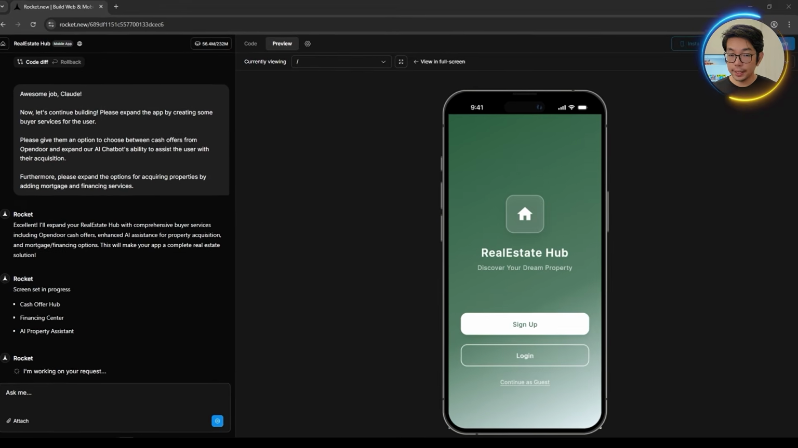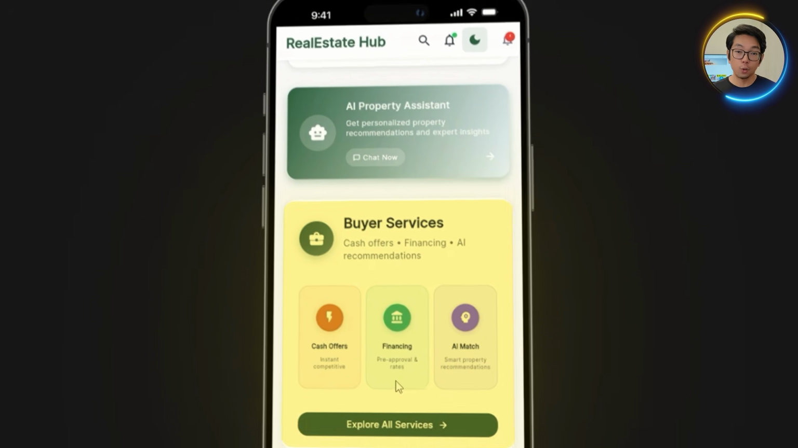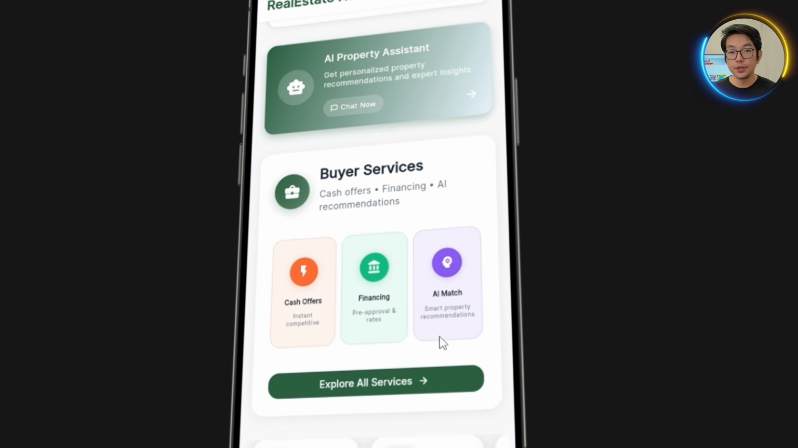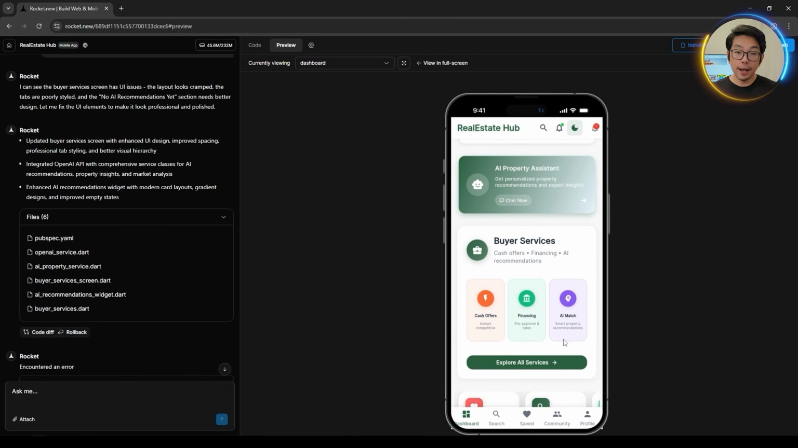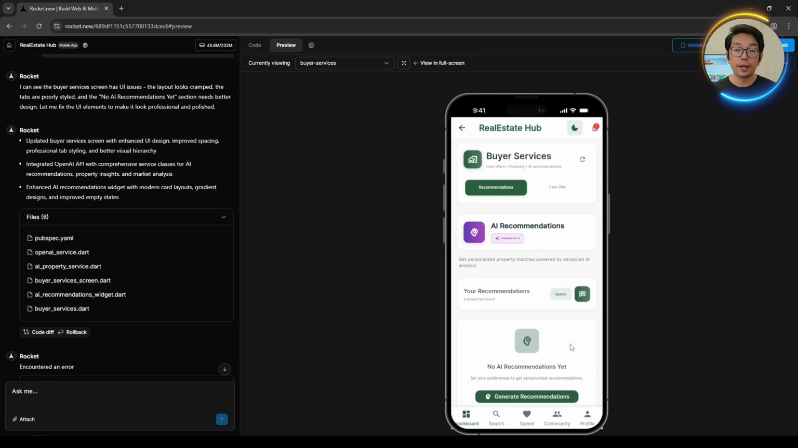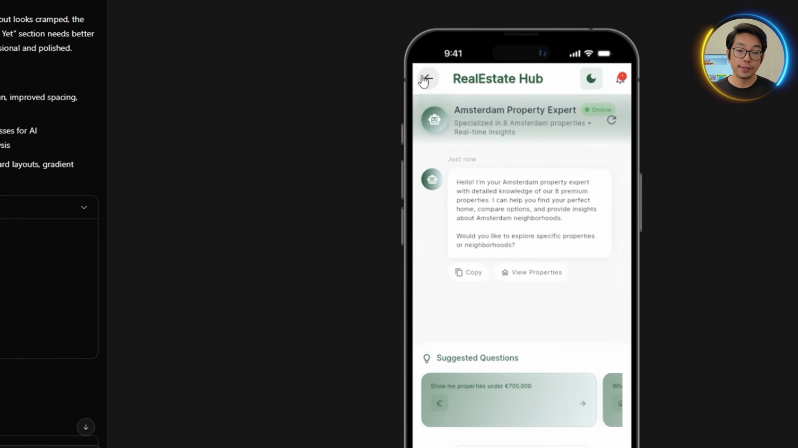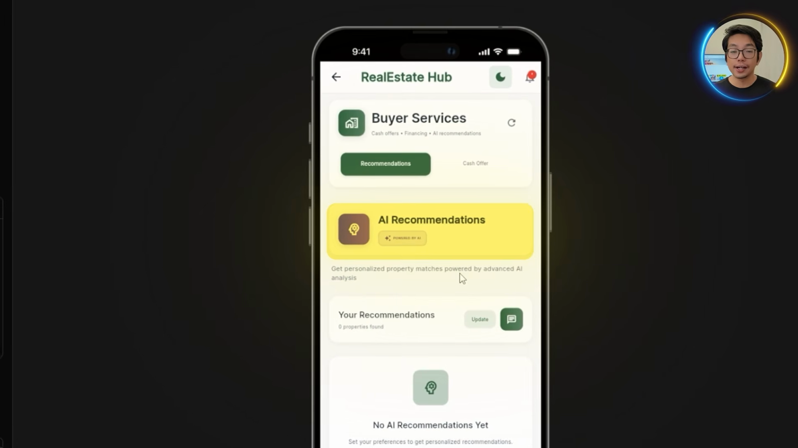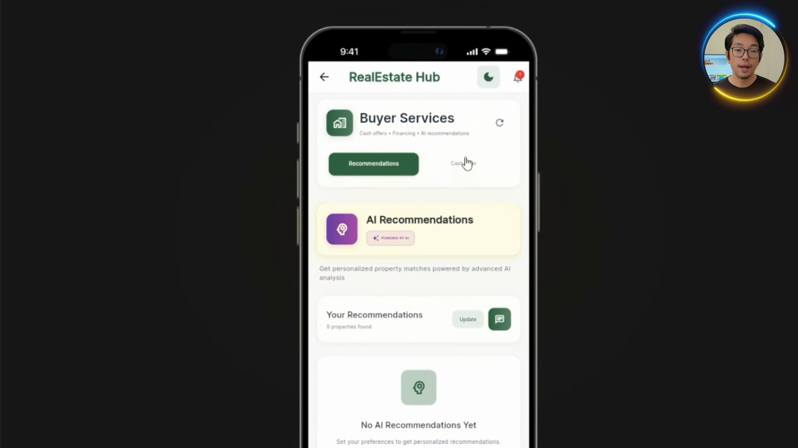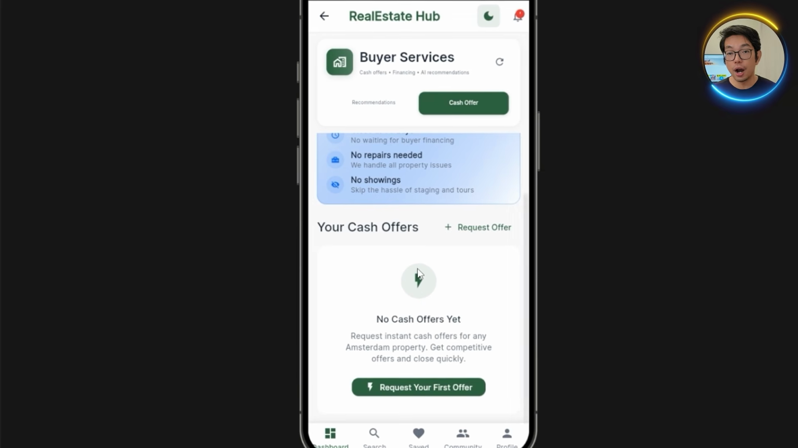And with that, once Rocket finishes building, our app has a brand new buyer services section ready to go. And inside, there are options for Opendoor cash offers, financing, and mortgage services, plus expanded AI support to help guide our users through the whole acquisition process. So let's go ahead and jump into the showcase now. I'm gonna head straight on over to the Buyer Services tab here. And after opening it up, you can see the new layout with quick access to AI recommendations, the AI chat assistants, and the area where users can explore cash offer options.